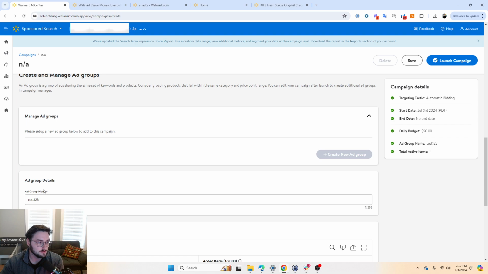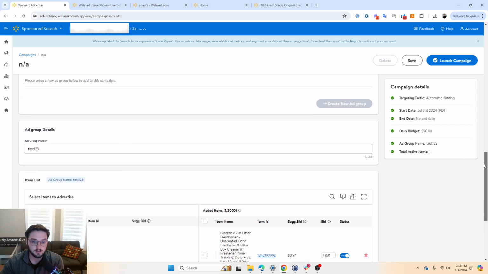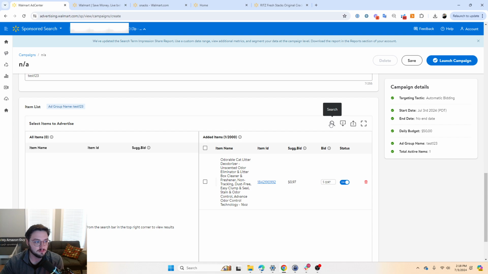As you can see, we can create an ad group here. And what you would do is you just have to click this button to search whatever products you're going to put in there, and then you will add the product over here. This is also where it will give you your suggested bid, so what Walmart thinks your bid should be, and then what you can set your bid as.